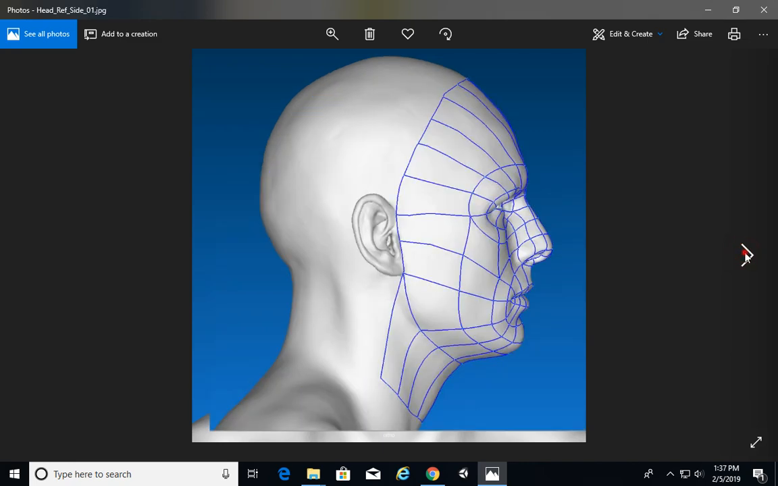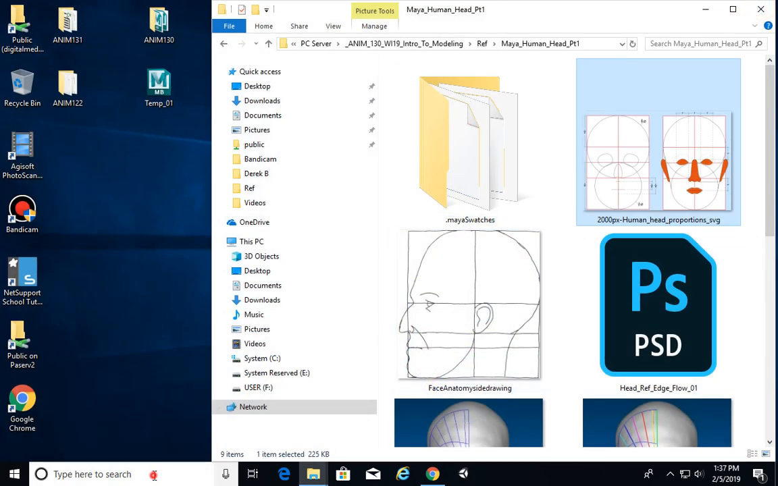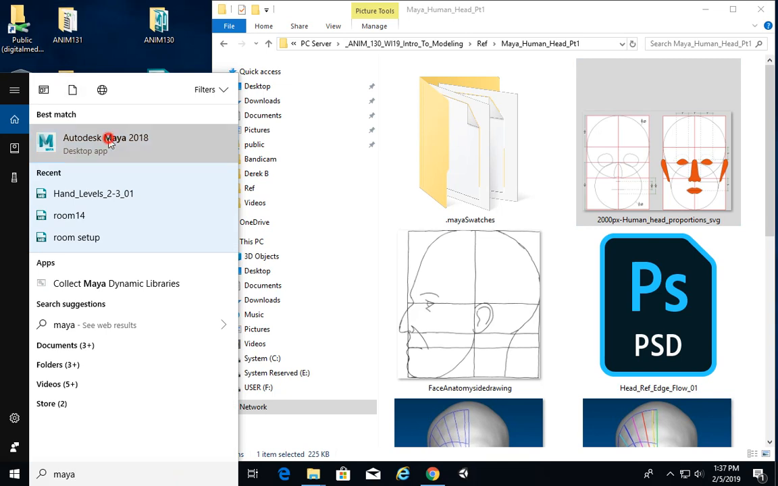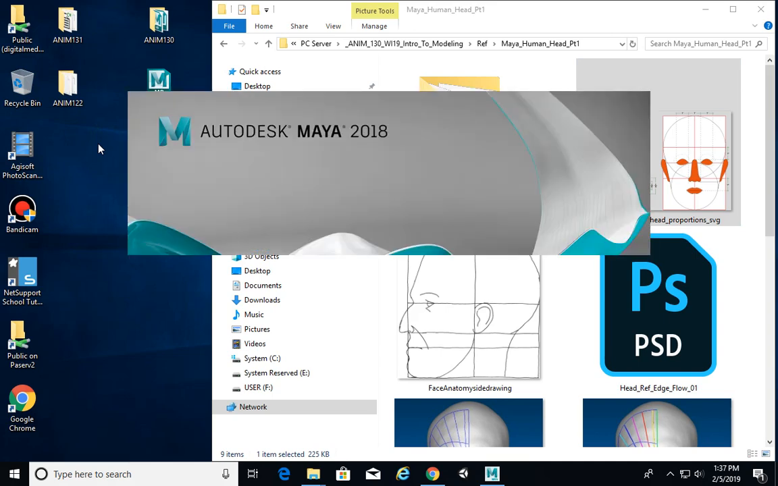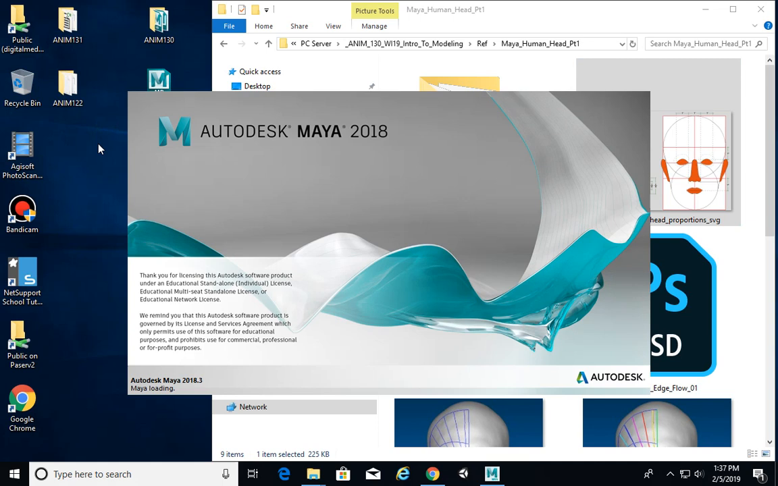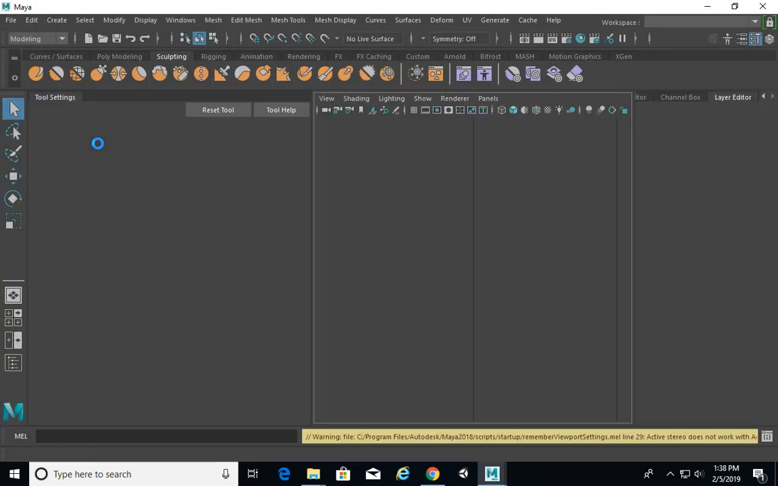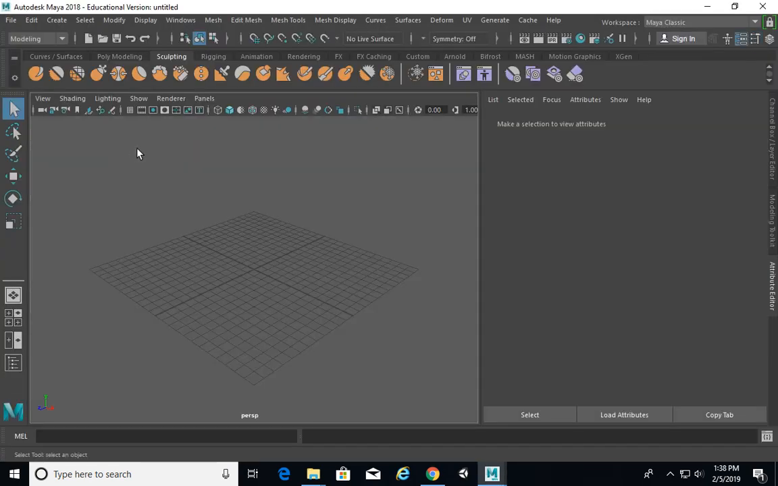All right, and so now we'll get started. So I'm going to show you how to use these reference images. I'm going to launch Maya. I should have preloaded Maya, shouldn't I? Okay, cool. So now that I have Maya loaded up, I'm going to set up my image planes so that they correlate correctly.